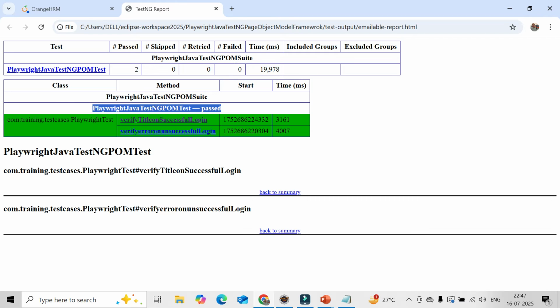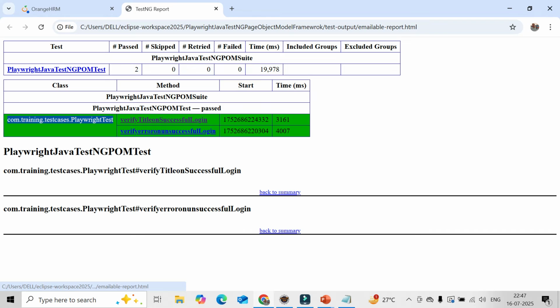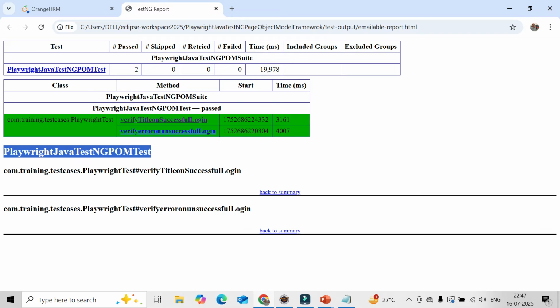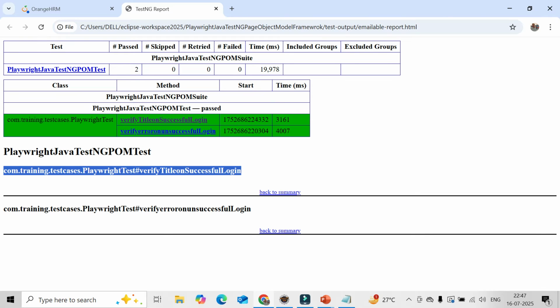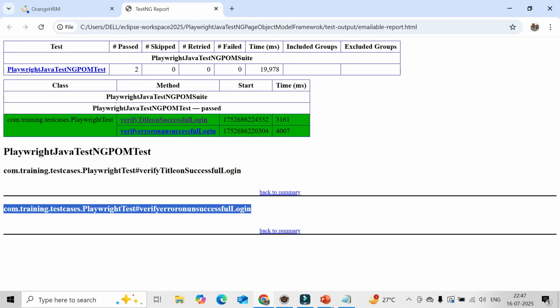This has passed. This is the method name and class name, actually the package name to class name. These are the two methods here: verify title on successful login, and verify error message on unsuccessful login. That is a suitable method name you can give, so people can understand the objective of the method. Now both have passed. So that is the way you can do it.